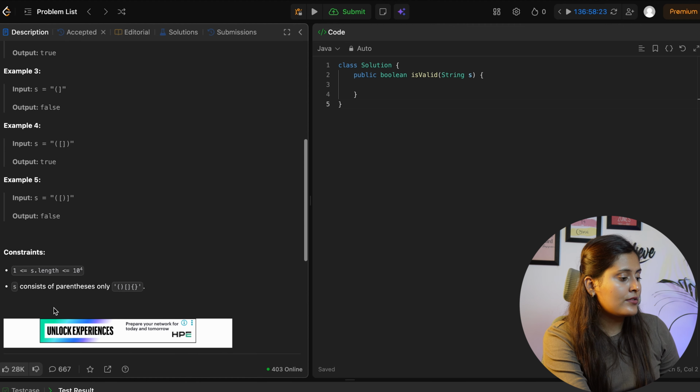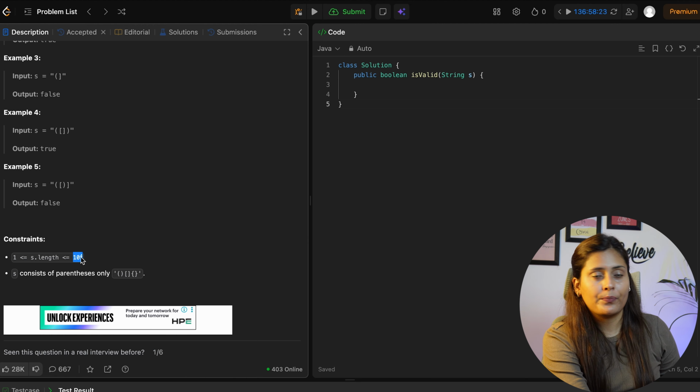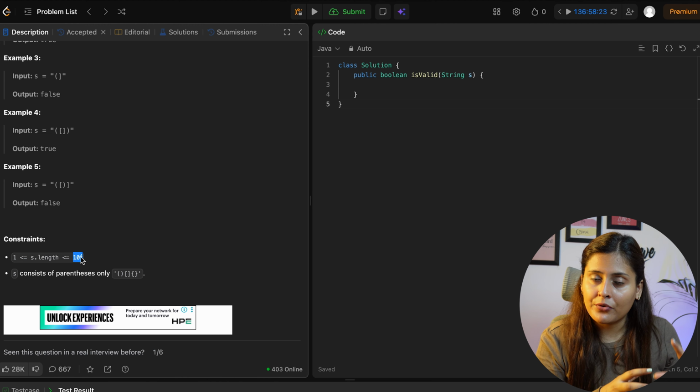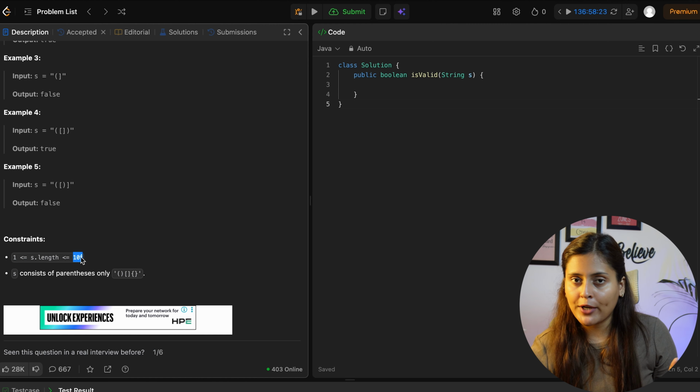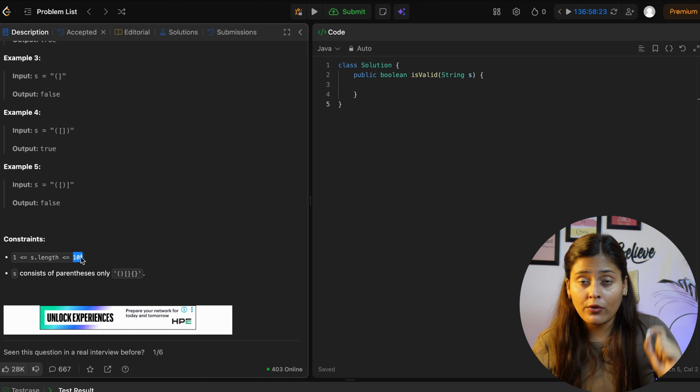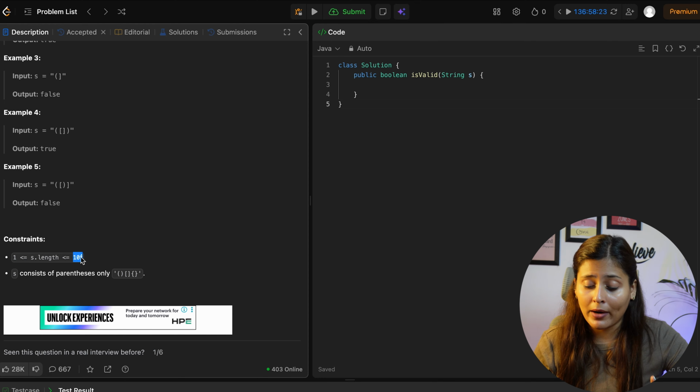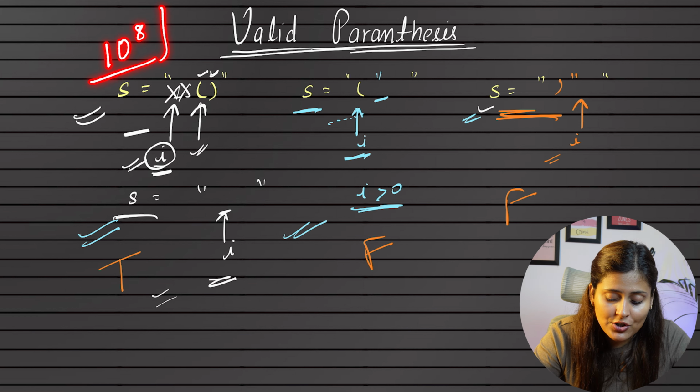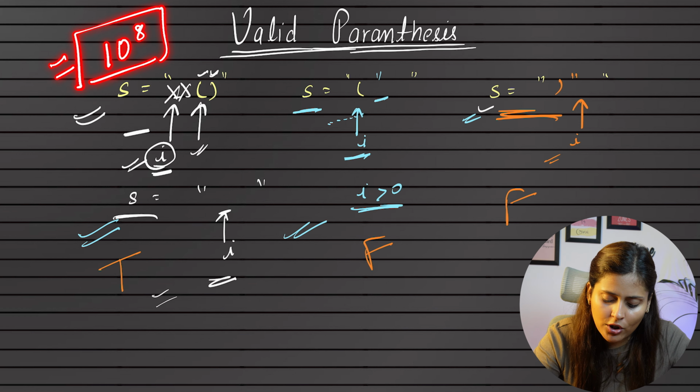But if you see the constraint here, s length is 10 power 4. So n square will become 10 power 4 into 10 power 4, which is 10 power 8. And if you are following my playlist, in every video I say that if your code is nearly 10 power 8, your code is safe. Sometimes 4 into 10 power 8 is also safe, 5 into 10 power 8 is also safe, which means you will be able to submit the code. The only thing is it will be slow. But in such a case you have to optimize.